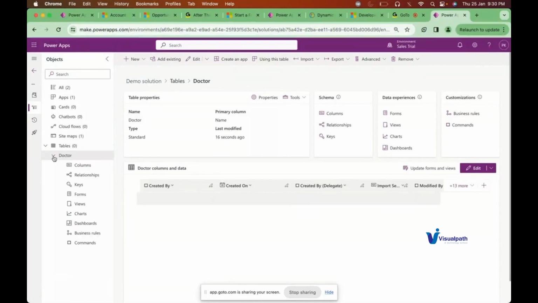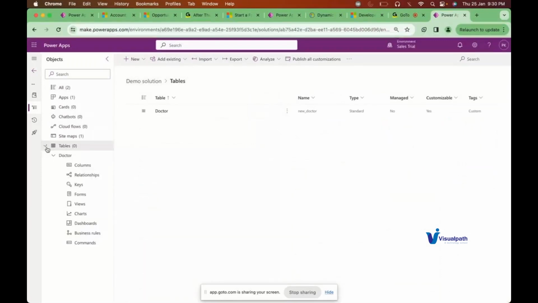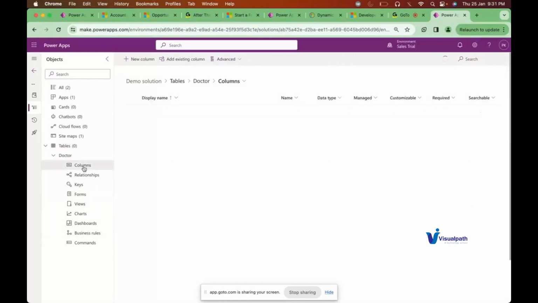So this is the table that I just created. It will show under the tables. Here you have the tables option. If you drill down, you see the number of tables that you have. In the solution, you just click the table, and you see all the components of this table. We have columns, relationships, keys, forms, views, and all. Let's go ahead and create columns for this table.